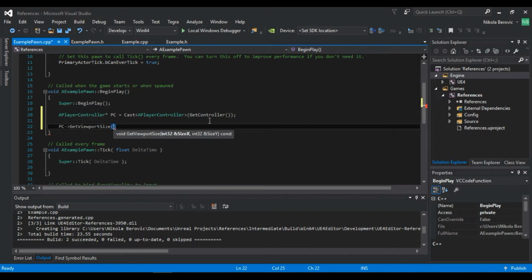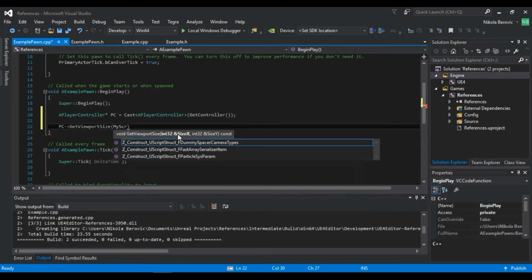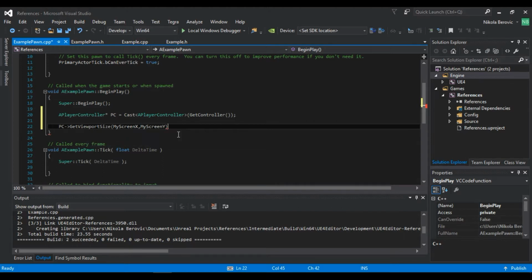Why is this used in C++? Because if you can see this void, you can only have one return type. So it can be void, FVector, I don't know, integer, doesn't matter. But you can have only one type. But if you want multiple types, then you use references, because you know whatever it's fed with, it will be changed. In this case, for example, we will say my screen X, my screen Y.